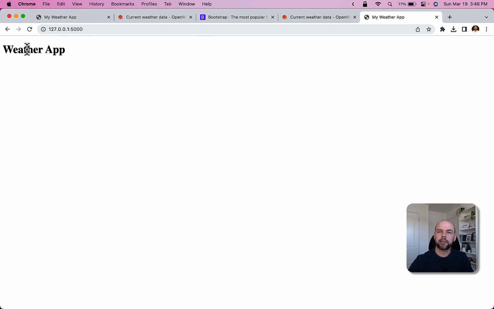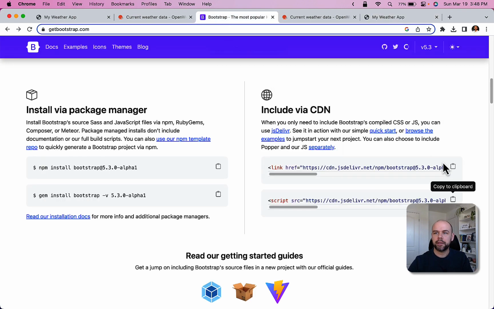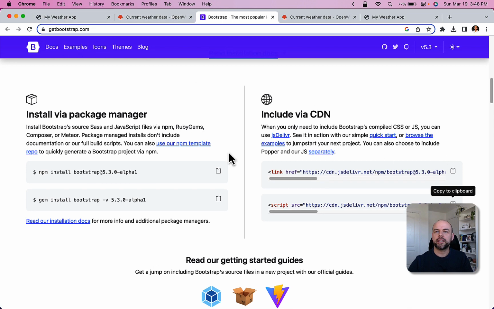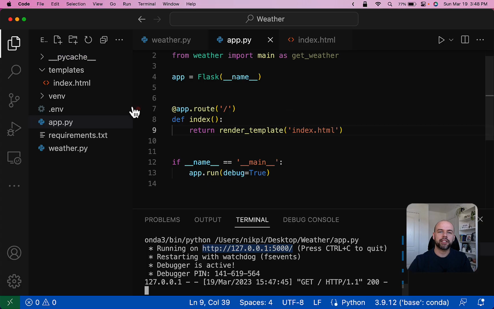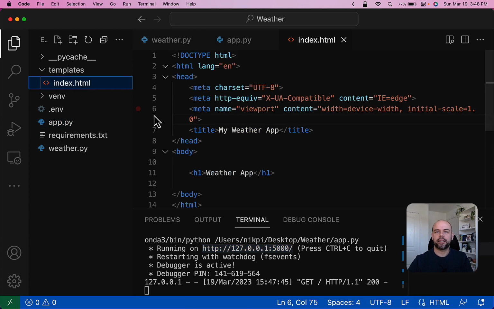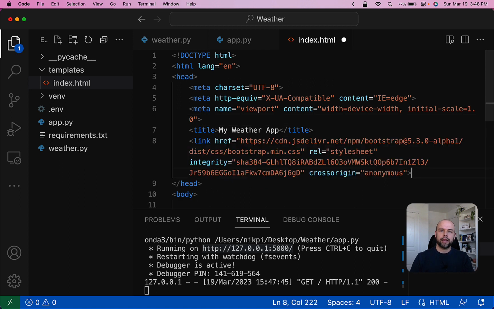In order to make it a little bit prettier, we'll use Bootstrap just to keep things simple. So go ahead and go to the Get Bootstrap website, scroll down a little bit to the section that says include via CDN. We're going to go ahead and copy this, and this will just give us access to all of the different classes and customizations that Bootstrap gives us. So what we'll do is switch back to our application here. In our index.html, we're going to paste this directly into the head. And so this will actually link to the style sheet.